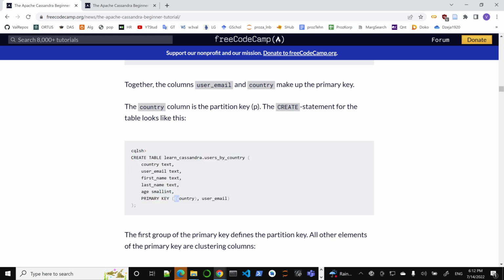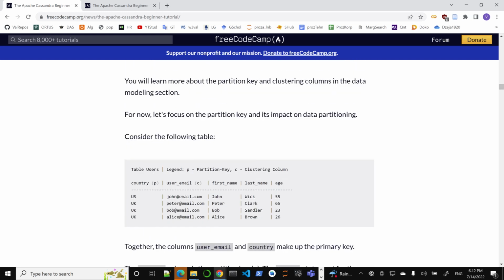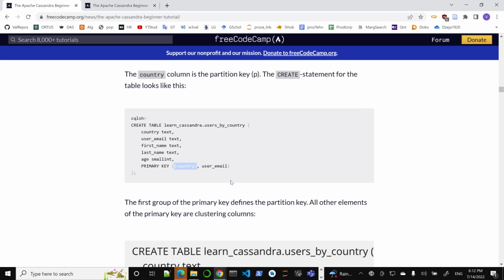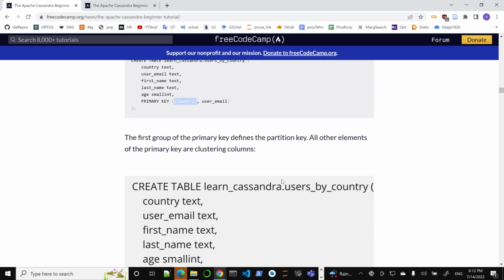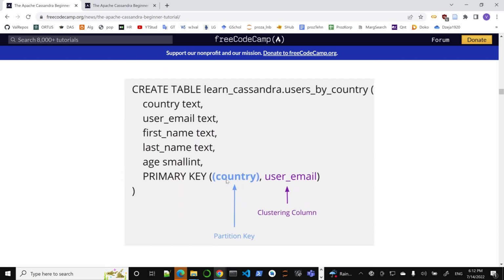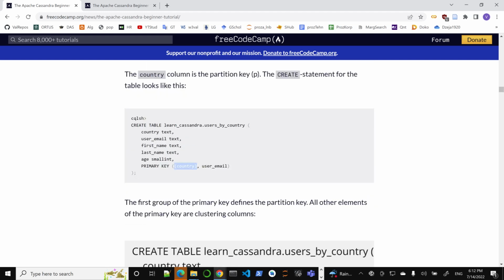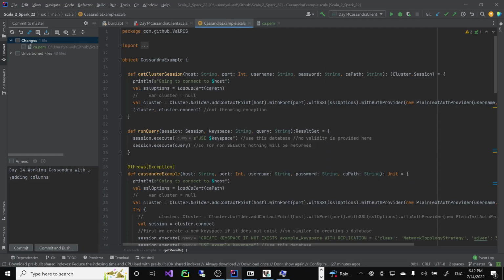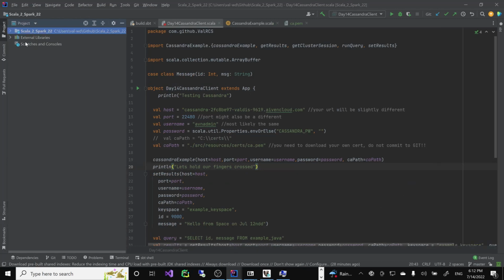Notice here the double parentheses. This means the primary partition key is country, and the clustering key, the clustering column, is user email. You could have more. So partition key, and then user email. Let's try to do this, and it should work. We'll put it in here, and of course I'll do day 15. Source.